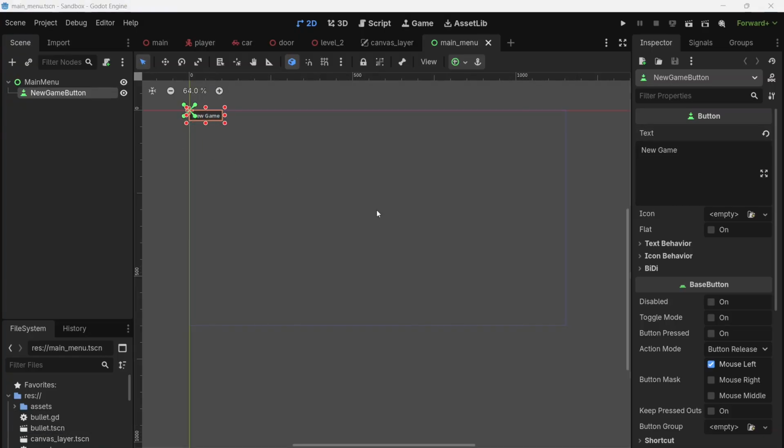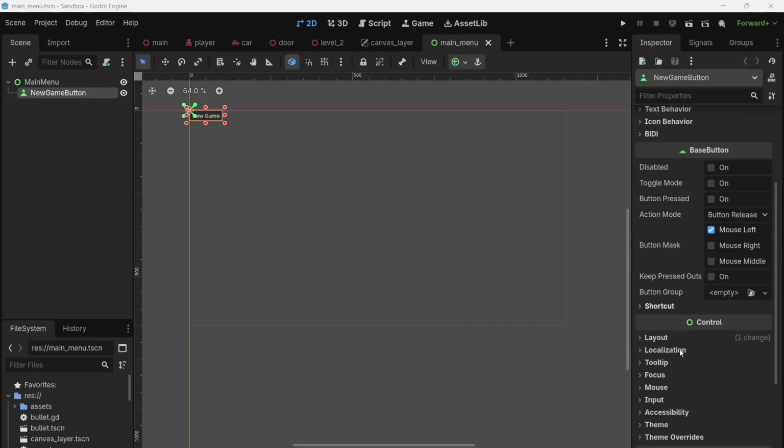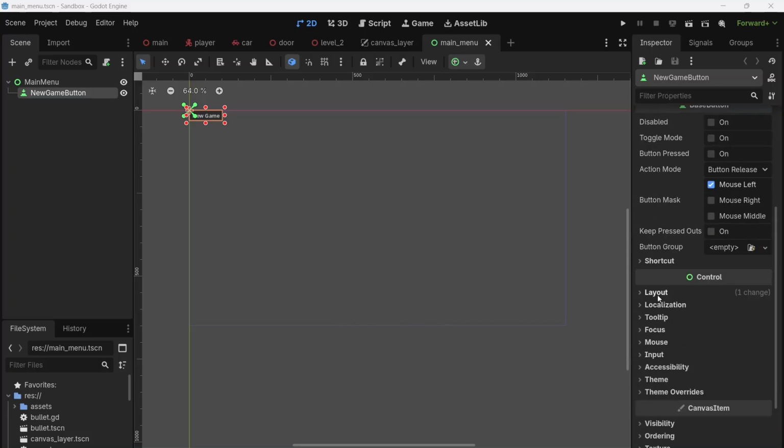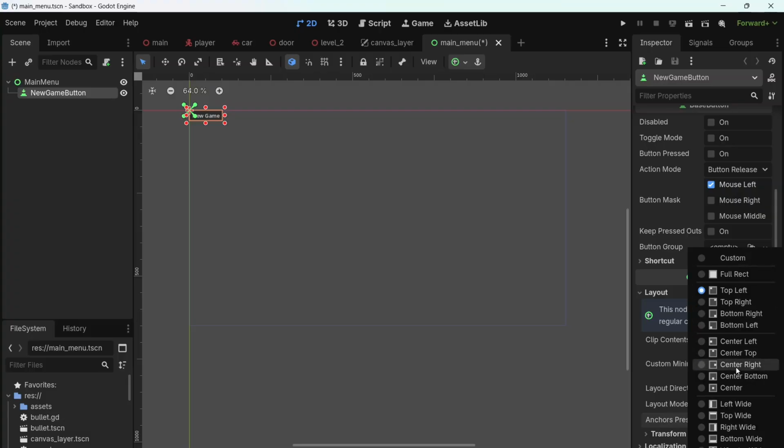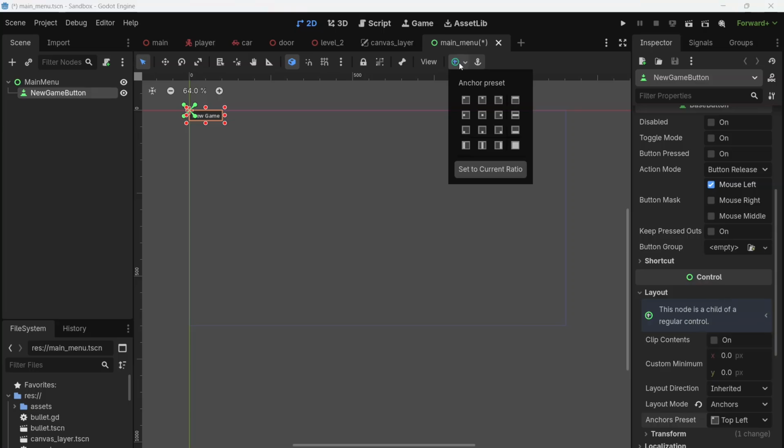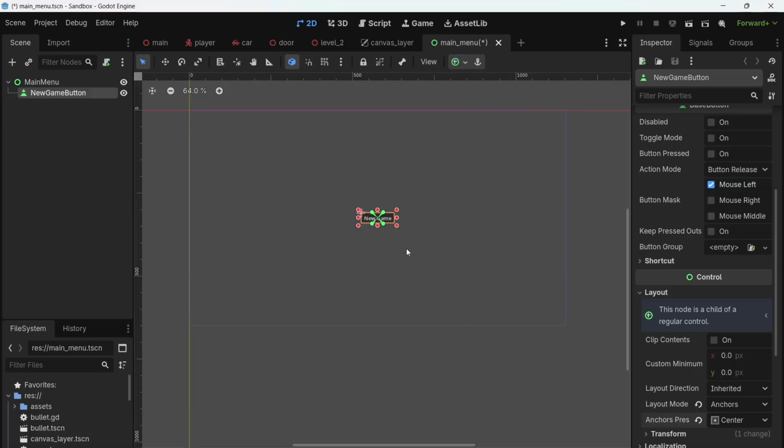Now I could drag this button into the middle, but then it would only be centered on one size of screen, so instead the correct way to always center this button is to change its anchor preset, which I can do in two places. I can do it in the layout section. I have to change the layout mode from position to anchors, and then I can choose all these different anchor presets, or I can also do it from this drop down button here, anchor preset. And if I click on the center option, then it will move the little green X, which says where my button is going to be positioned relative to.